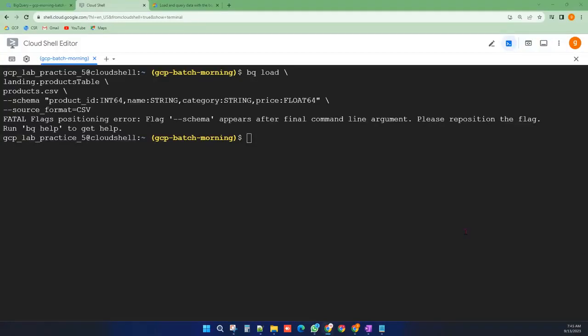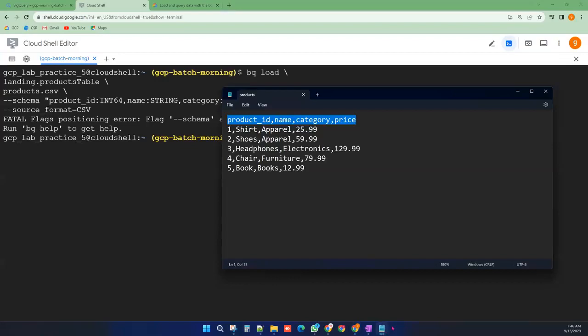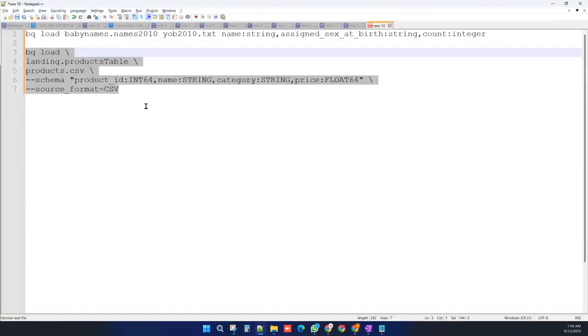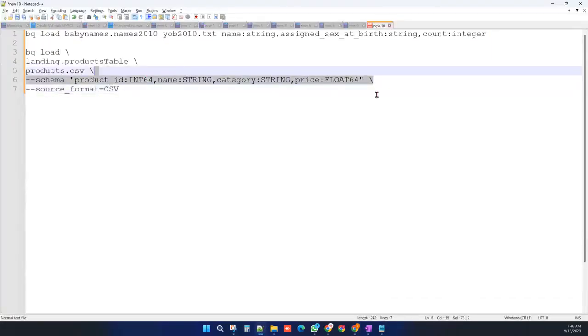Great, so something is wrong again. Flag schema appears after final command line argument, so please reposition the flag, see bq help. Okay, what it is saying is that the schema flag appears after the final command line argument. So it should not be at the end. Let me reposition it. So let me copy this schema field.